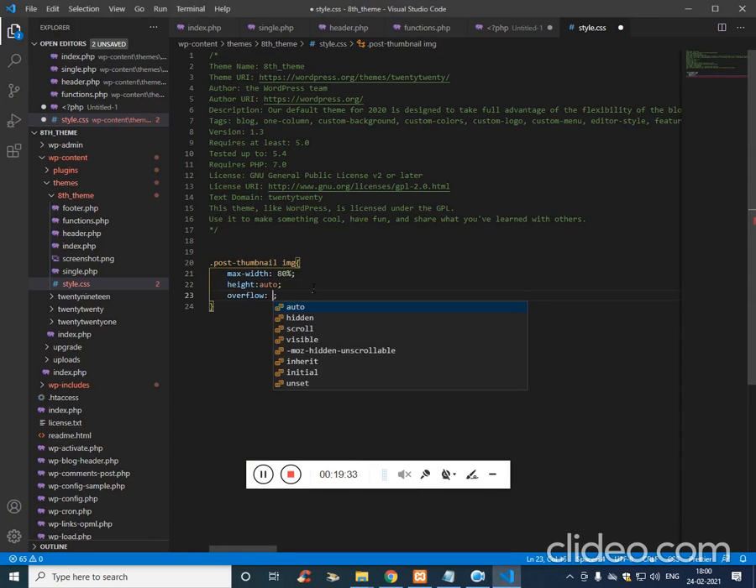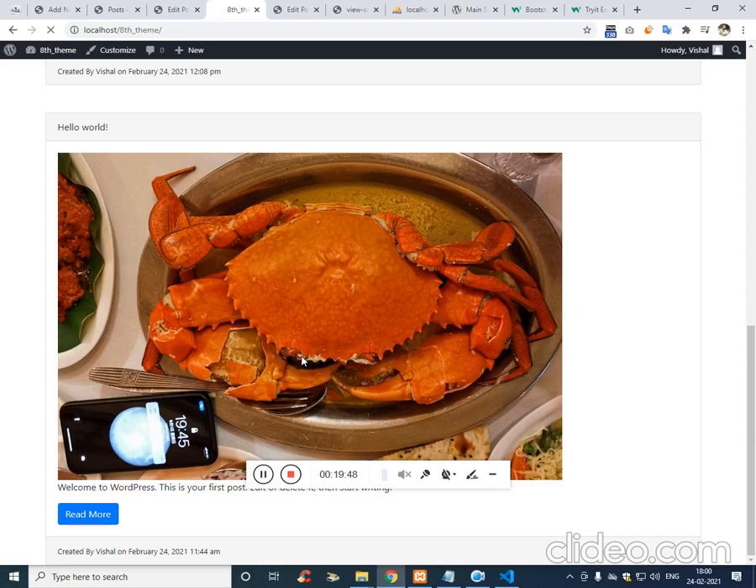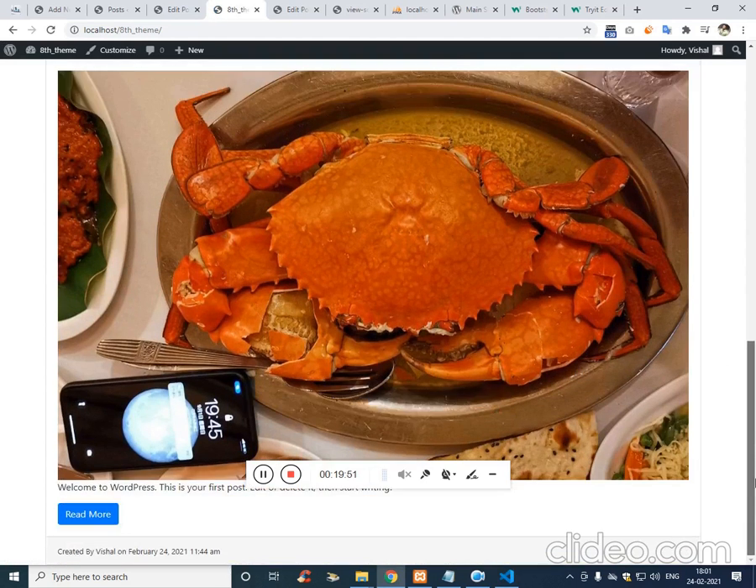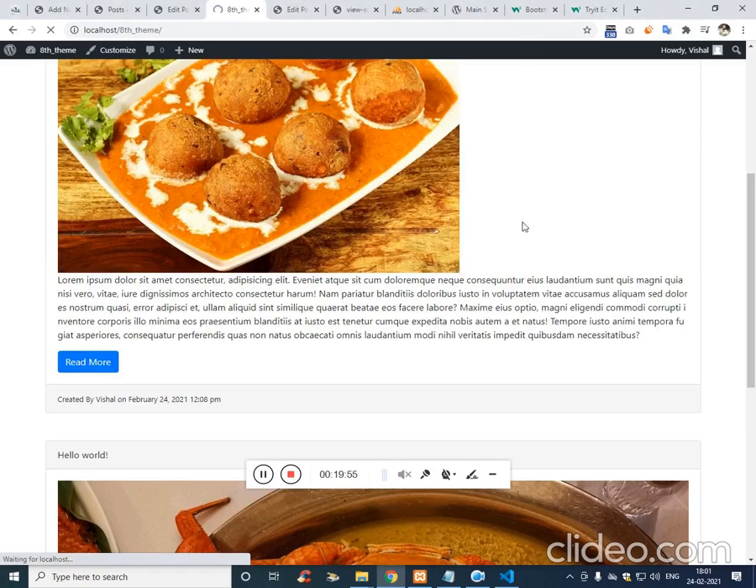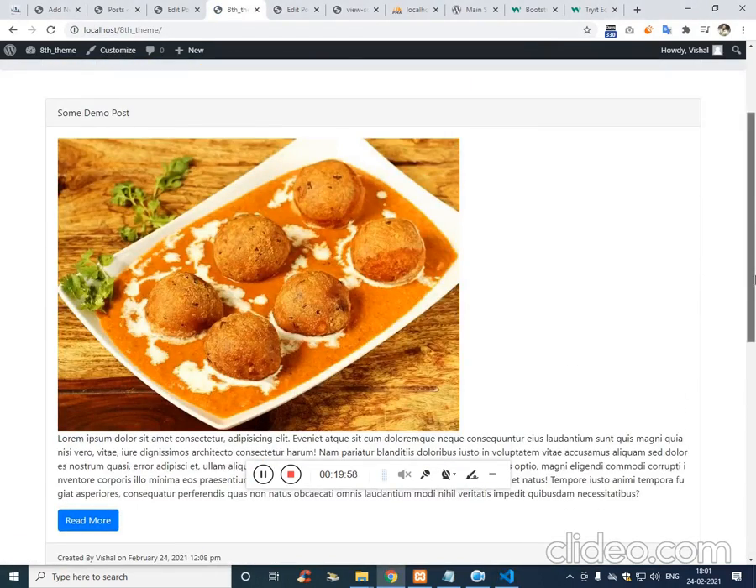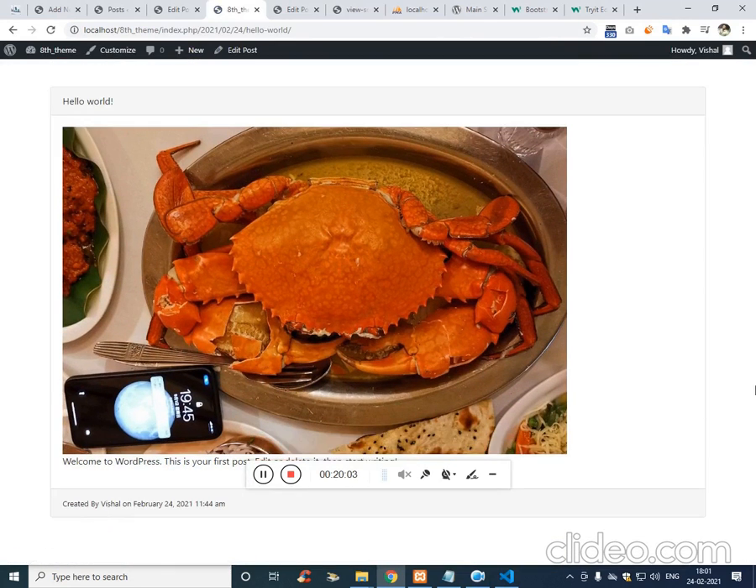Overflow hidden. This overflow hidden should come for the parent. Let's try to make this again 100%. 80% was great. Fine. Now you see we are able to add the post image, and also we have created the dedicated post page.